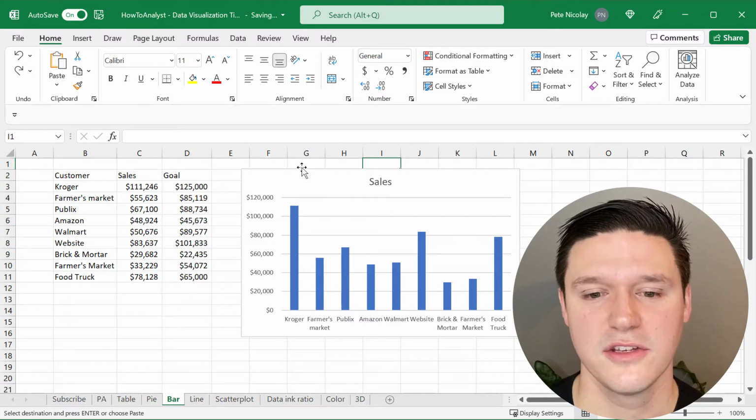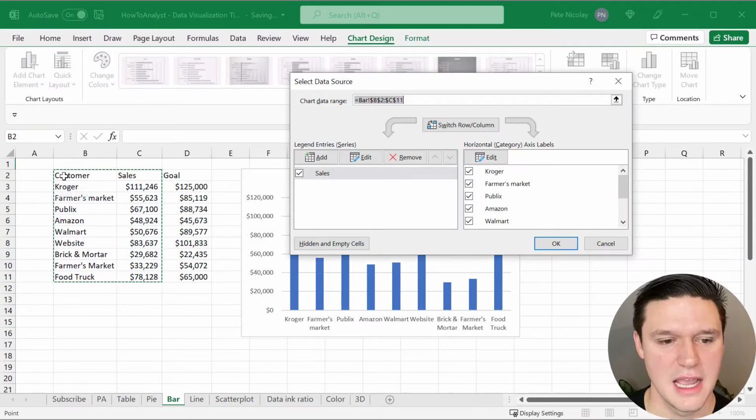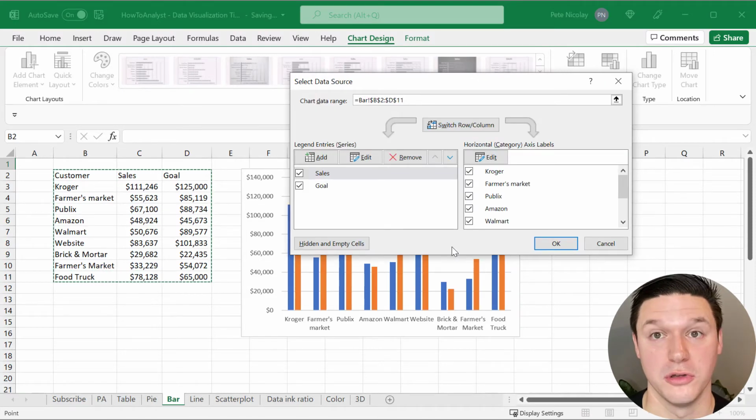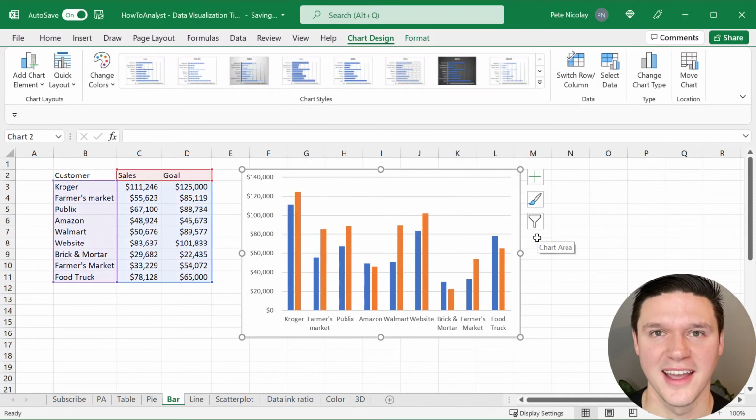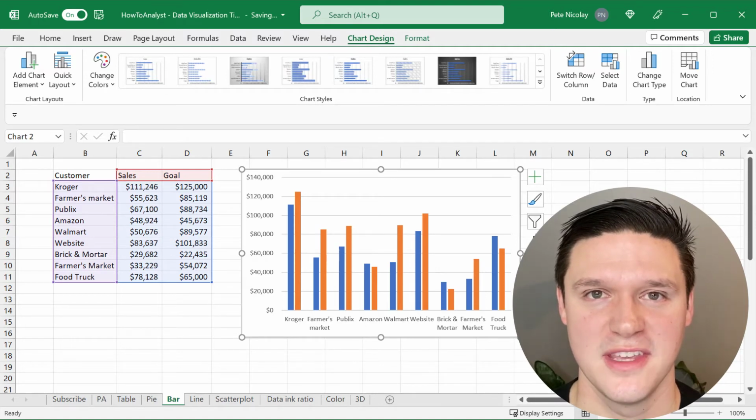And now I'm going to click on the chart. I'm going to go up here to select data, and I'm going to re-highlight the range to include the goal. And then I'm going to click OK. And now you see the sales goals are stated in columns next to the actual sales.